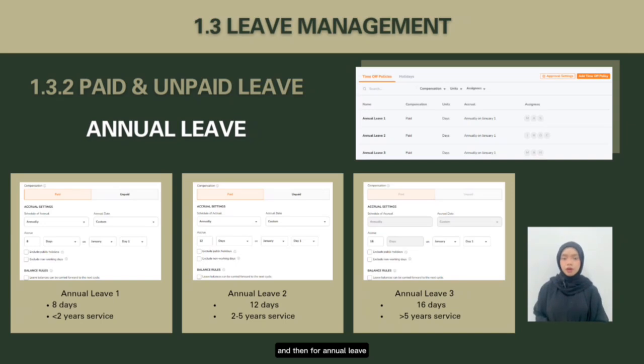And then, for annual leave, why are there three of them added? It is because each of them indicates different policies that align with the Employment Act. Annual leave 1 applies to employees who have worked less than 2 years in the company and are only entitled to 8 days of annual leave per year.